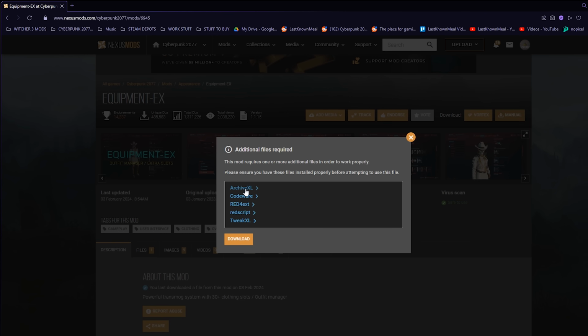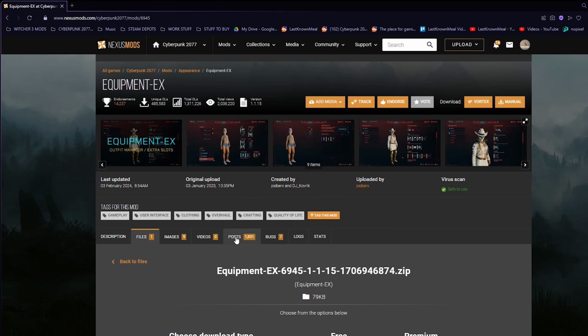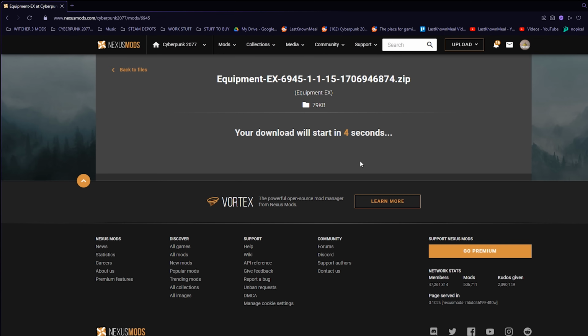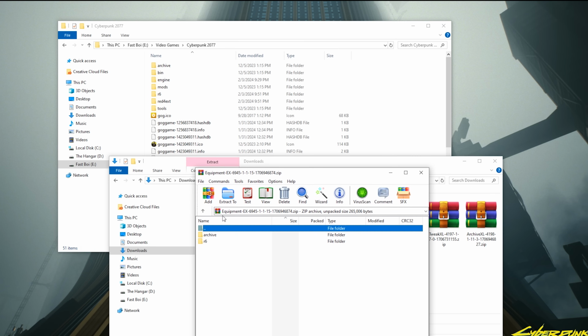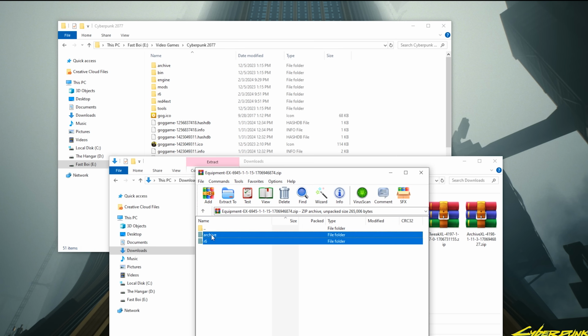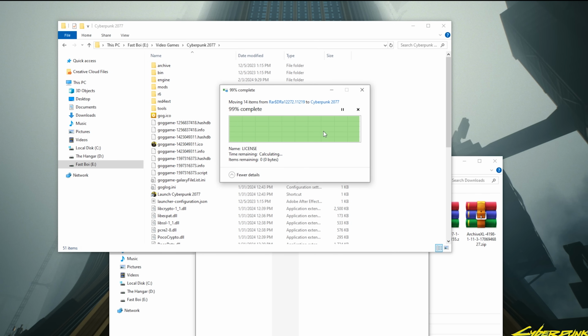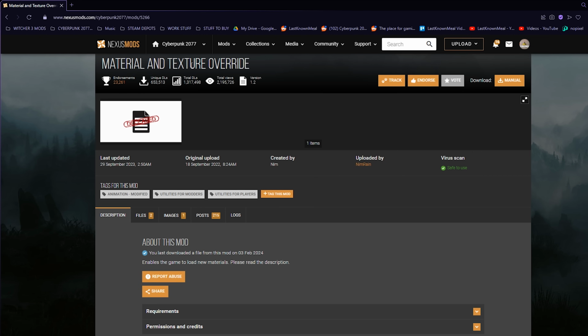Now, as you can see here, it requires a lot of prerequisite mods. Now, because we installed all of those mods previously, we don't have to worry about this at all. But it's always important to read, because maybe there's going to be some mod in the future which is going to be using their own framework, so it might require something else which we didn't cover in this video, but 99% of mods are going to be working with this, so just click download. Slow, and wait for it to download. So equipment, EX, double tap it, R6 and archive, just drag and drop. That's it. Next mod we're going to download is Material and Texture Override.